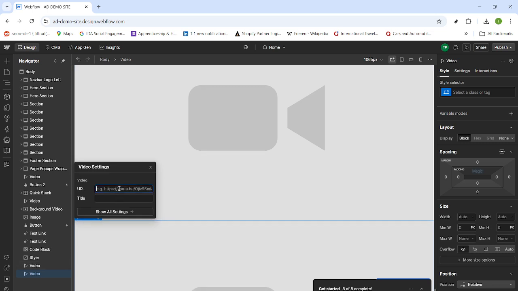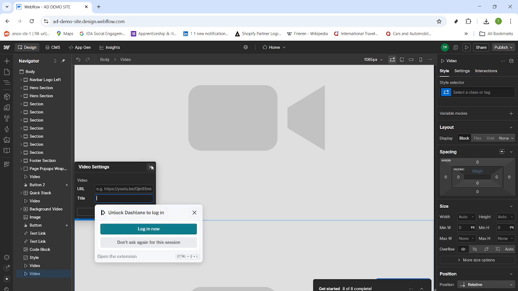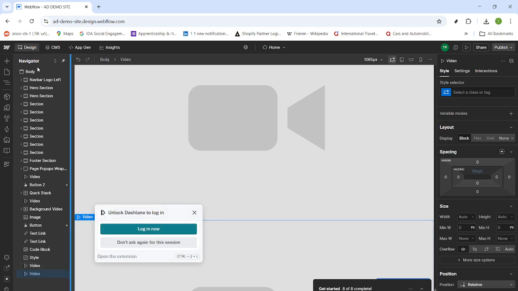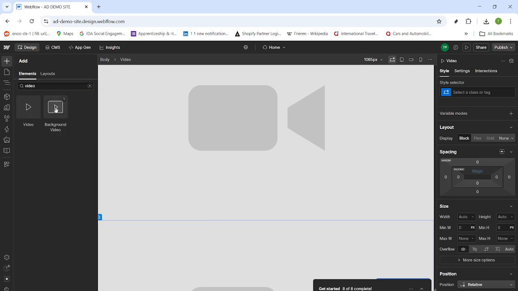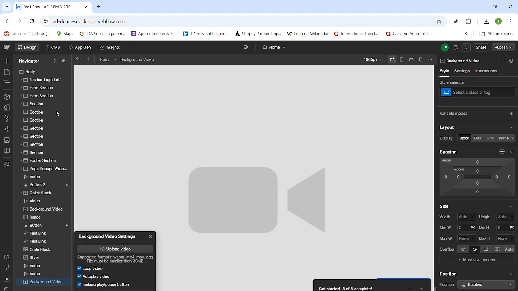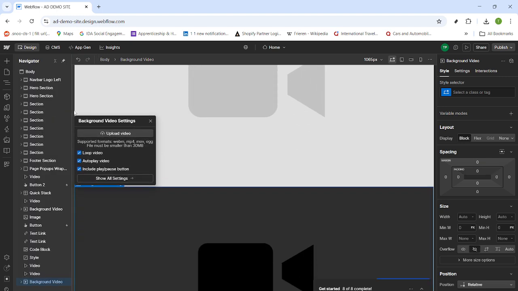If you prefer to upload a video file directly into Webflow, use the background video component instead. Open the Add panel again, search for background video, and drag it onto the page. Click the upload prompt and choose an MP4 file under Webflow's size limit.